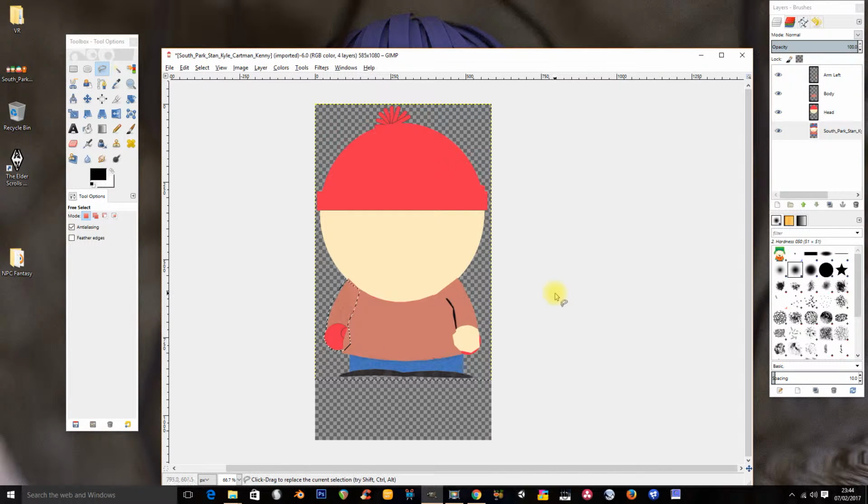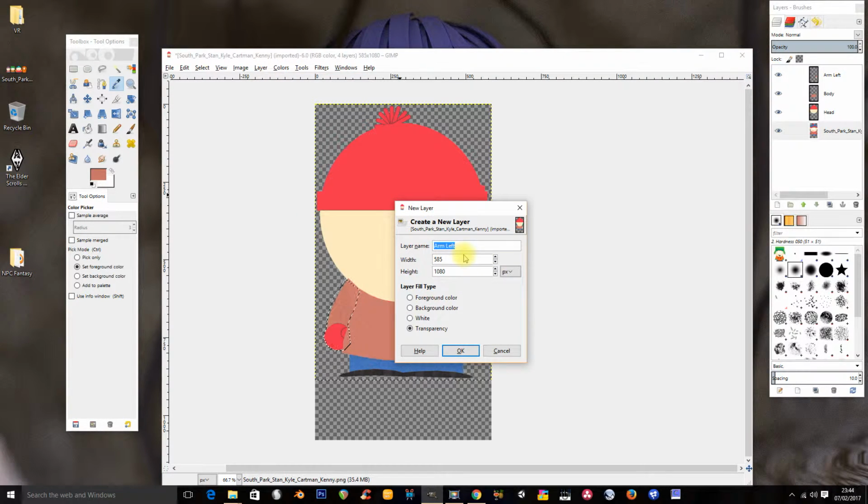So there's my selection. Again, I'm on my reference layer, so I can go to my pipette, select the color of the jacket. I need a new layer, so I'm going to go layer, new layer, and this is going to be arm right.